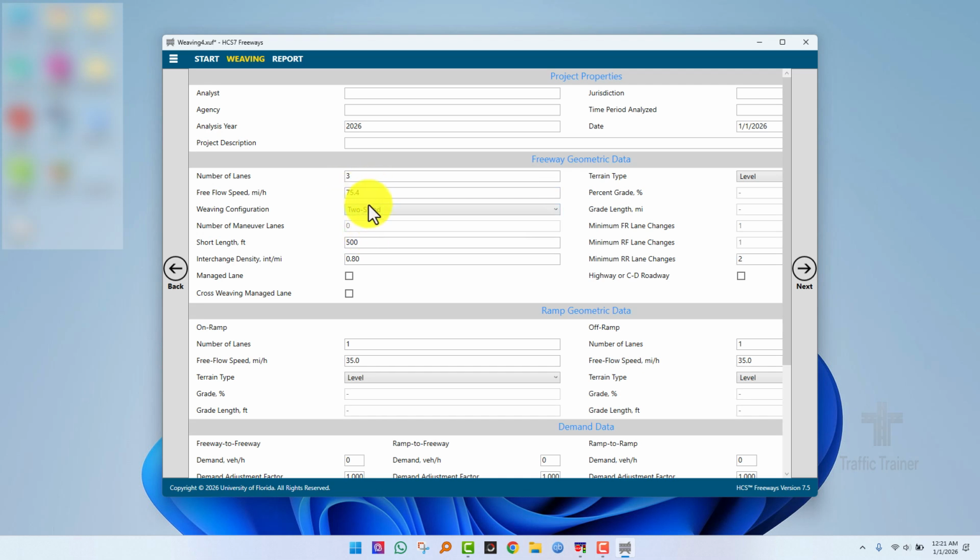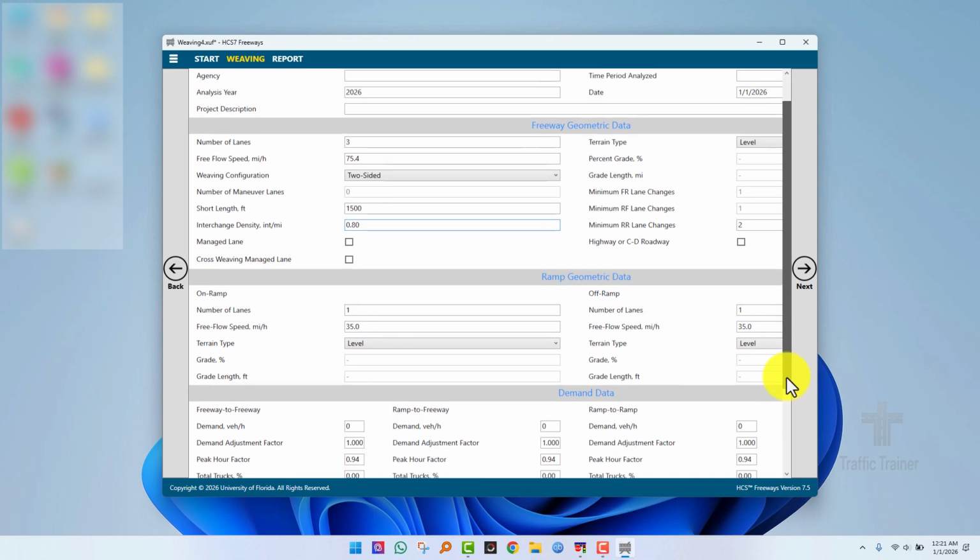So in our freeway we have two-sided weavings. We had a short length of 1500. This means the length of the weaving segment. Interchange density 0.80. I'm not going to change it because I don't have this information with me. Then the number of lanes in the on ramp was 1. The ramp speed 35, which is correct. Off ramp is also 1, and 35, which is also correct.